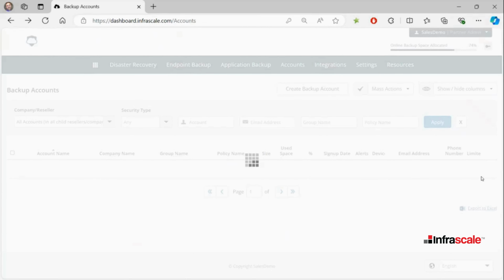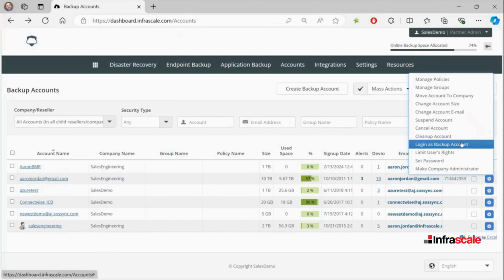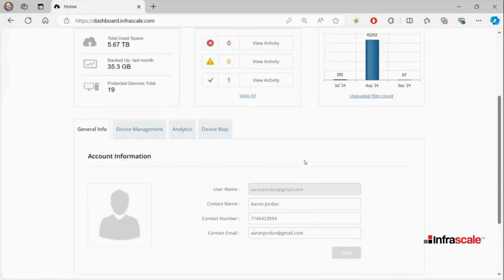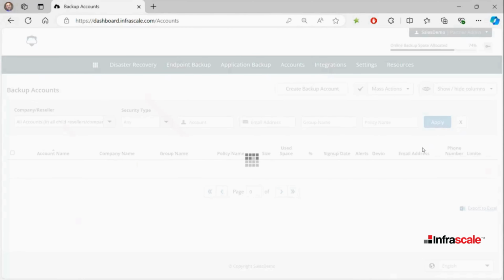That being said, we also have the option to log in as backup account. Sometimes the end user doesn't know where to go, and their view of this dashboard is going to be different than yours. So if you click on log in as backup account, you can piggyback and see what they're seeing. This is what it looks like to log in as an end user, right? I can see that the cloud data is there. I can share the data there, etc. I'm going to resume session as a partner.